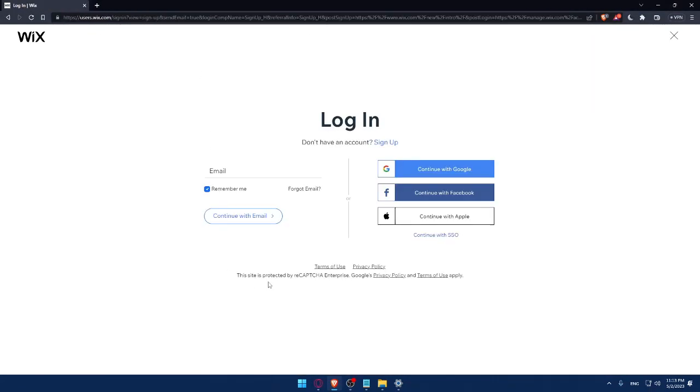Of course, this site is protected by reCAPTCHA Enterprise. Google privacy and terms of use apply, so make sure to read them. And you can even log in to your account with Google, Facebook, or even Apple, or with your SSO. If you don't have an account, make sure to click on the sign up option.